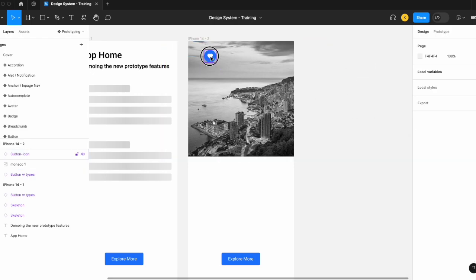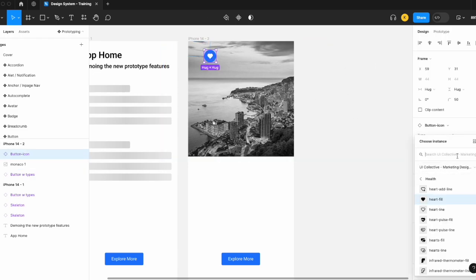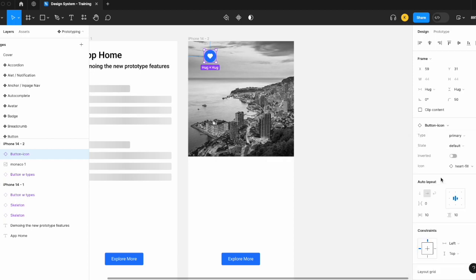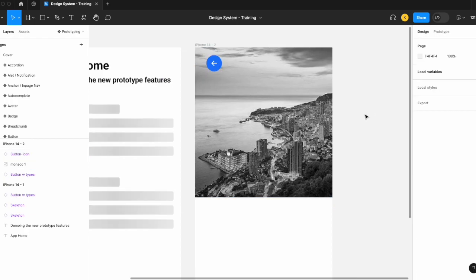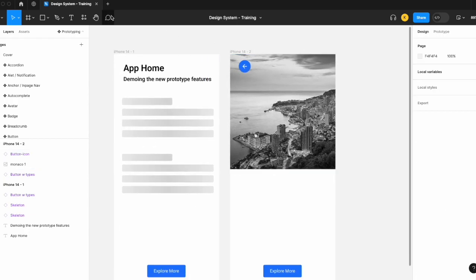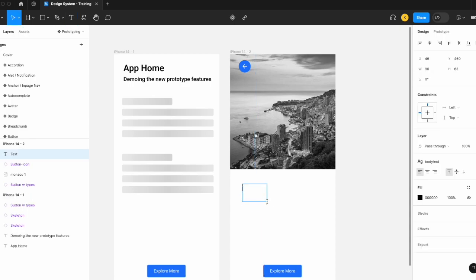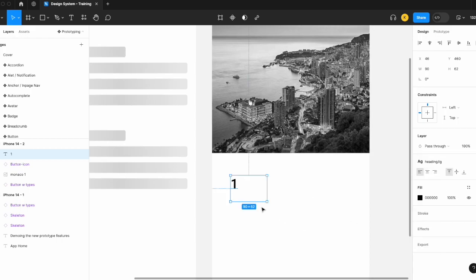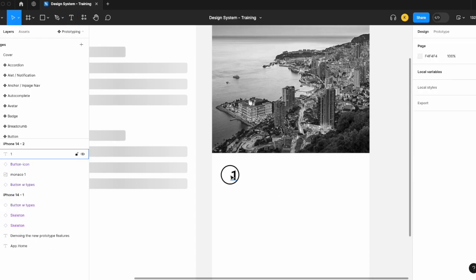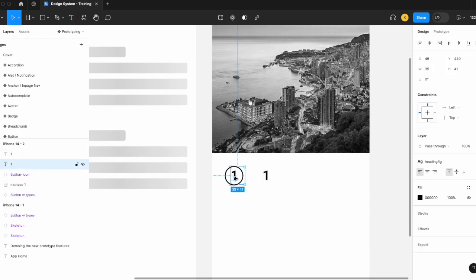Oops, clicked the wrong thing. Our arrow. Arrow back. There we go. Next, let's go ahead and add some text again. So let's add a number here, which will be the number 1. Let's set this to our heading large. And let's actually copy and paste it. Oh, and of course, add your color styling as well. And we're going to go room. Maybe it's a hotel app.